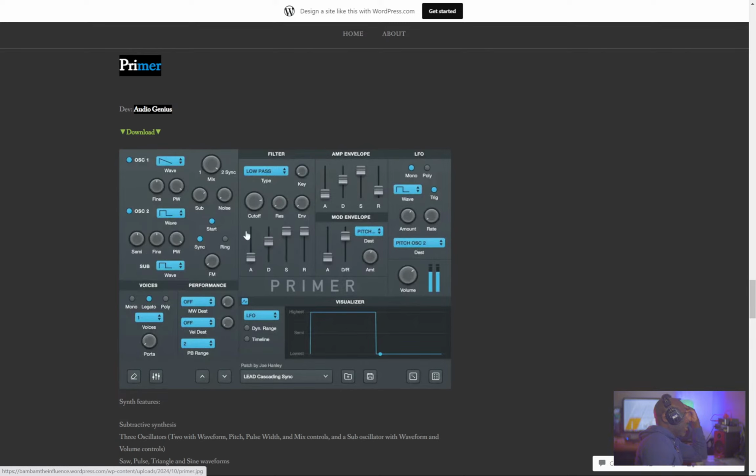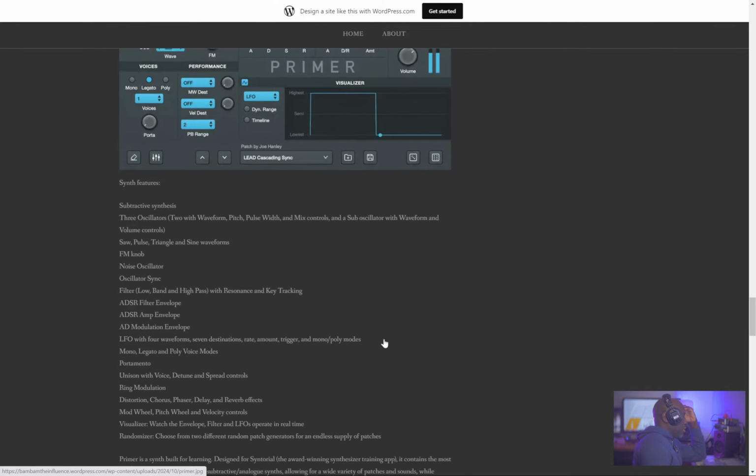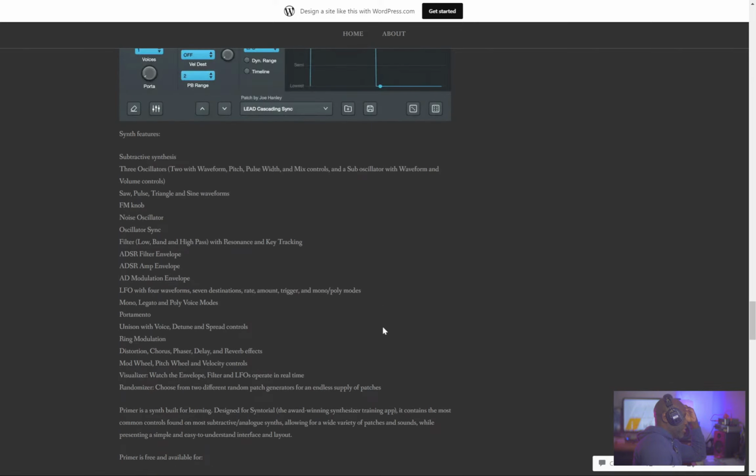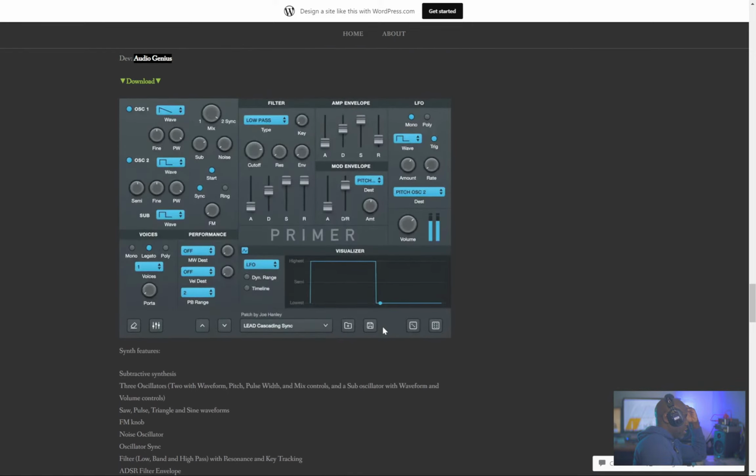Two oscillators, a sub oscillator, all the usual suspects that you'll see on a basic synth. You have your ADSR section here, filter, amp envelope, all the usual stuff. So I'm trying to see if they show how many presets this comes with. I think this comes with a decent amount of presets. Like I said, I haven't checked it out yet, but definitely check out Primer.